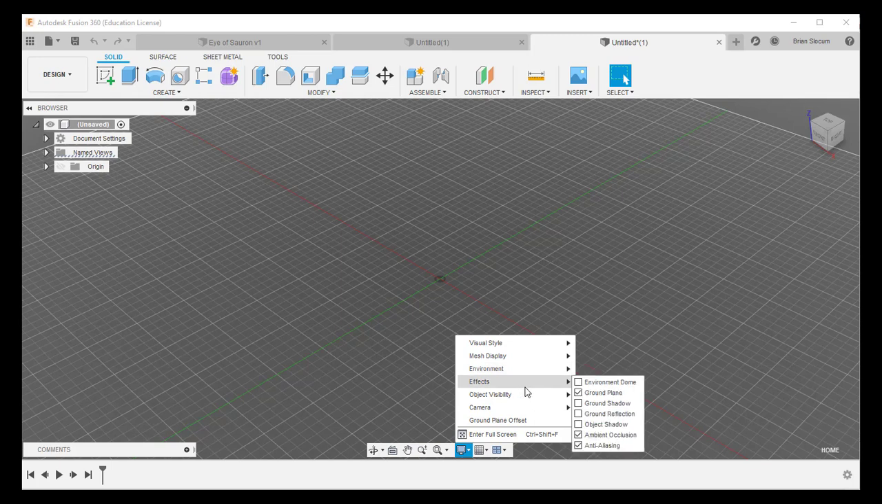Effects, you can turn things on and off. Like right now I have the ground plane on. You can turn that off if you don't want it. You can add a shadow so that your object looks like it's kind of floating. Object visibility, again, you can see all the things that you can turn on or off.